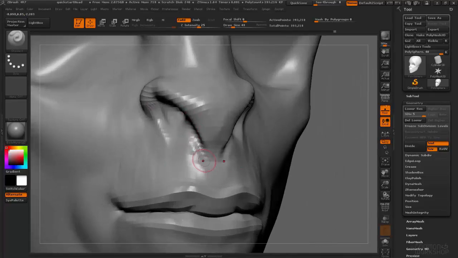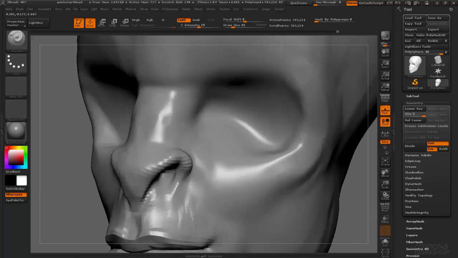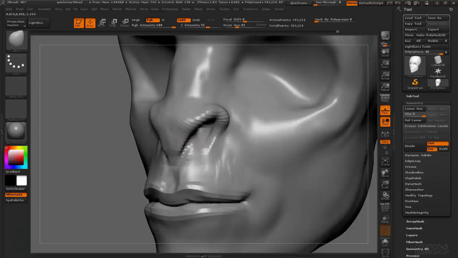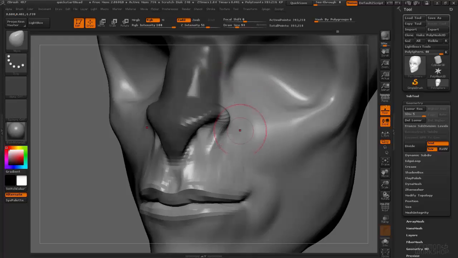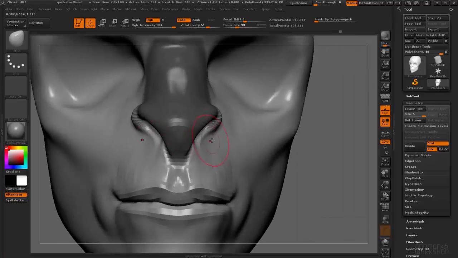There we go. Holding down the Alt key so I can carve away with my brush, just like so. I'll take my Move brush, mask out the central portion of the nose here to protect that so my brush won't impact it, and then I can use the Move brush to sort of shift these parts of the nose in if I want to change the shape of my nose.